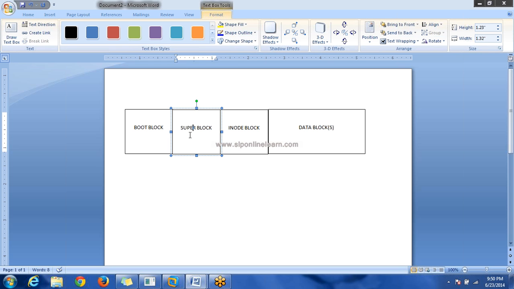So what is the super block? The super block is just next to the boot block. It contains information about the file system. That means how many files are there in your system, how much memory is occupied by a particular file, and on which date it was created. Complete information about the files is located at the super block. This super block contains the file system information.